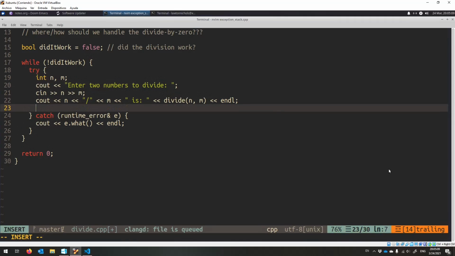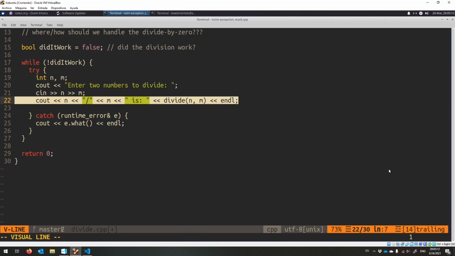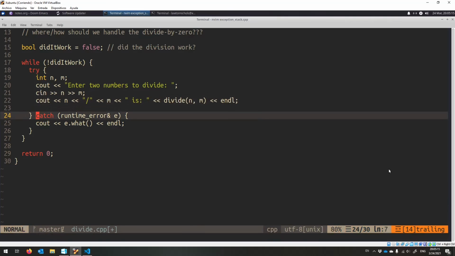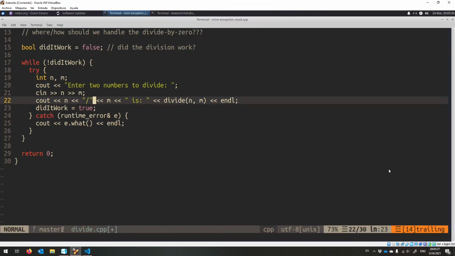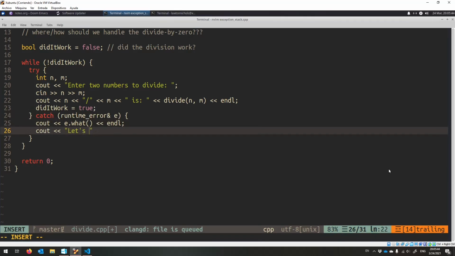And we know it worked if we ever get past this line, because that means divide worked fine. We printed out the right answer, and we never got to this catch block, okay? If we get here, it worked. So, did it work? Should be true, and that'll actually stop this loop, okay? But if it never got here, if we threw an exception in divide, we jump straight to here without ever executing this line. We're going to jump straight to here, execute this line, say what, and we'll ask the user to try it again. Okay. So let's see if that works.